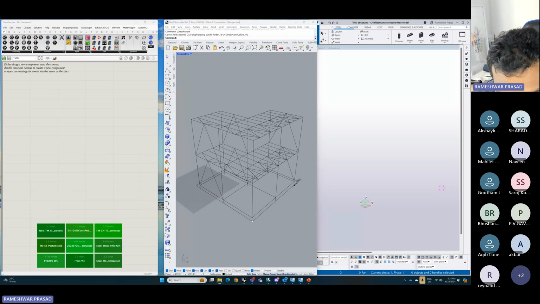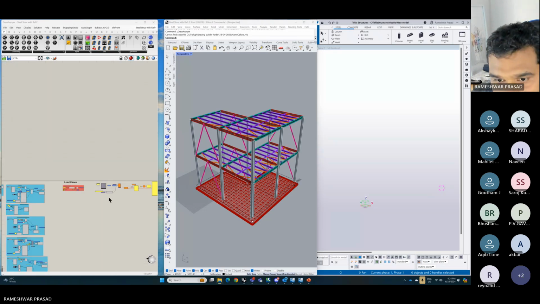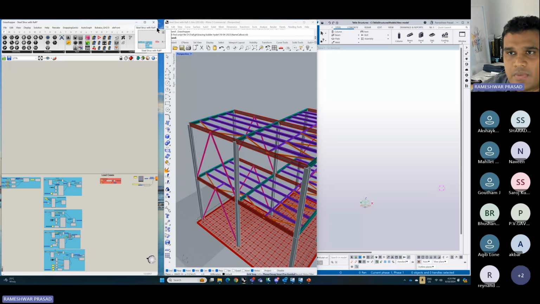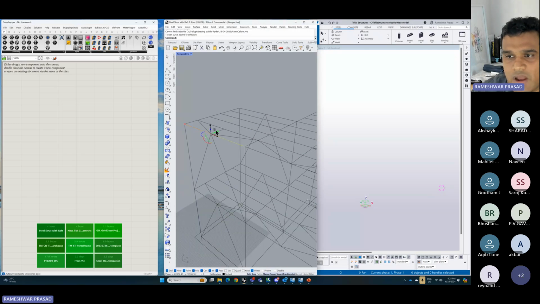Okay. Now what I will do is I will put in... Okay. So let me just close this. Okay. So this is something that I modeled in Rhino natively using points, lines and those things.